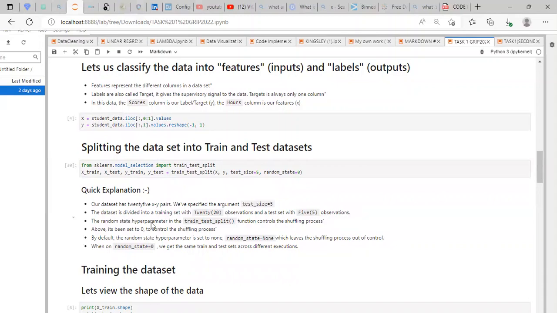The random state hyperparameter in the train test split function controls the shuffling process. So anyone wondering why we have a random state equals 0, here is why. Above, it's been set to 0 to control the shuffling process. By default, the random state hyperparameter is set to none. Usually when you set it to none, it leaves the shuffling process out of control, and we definitely don't want that.